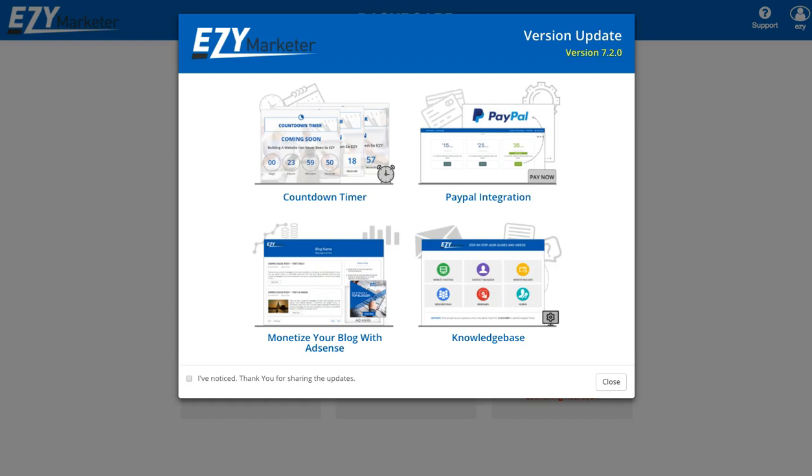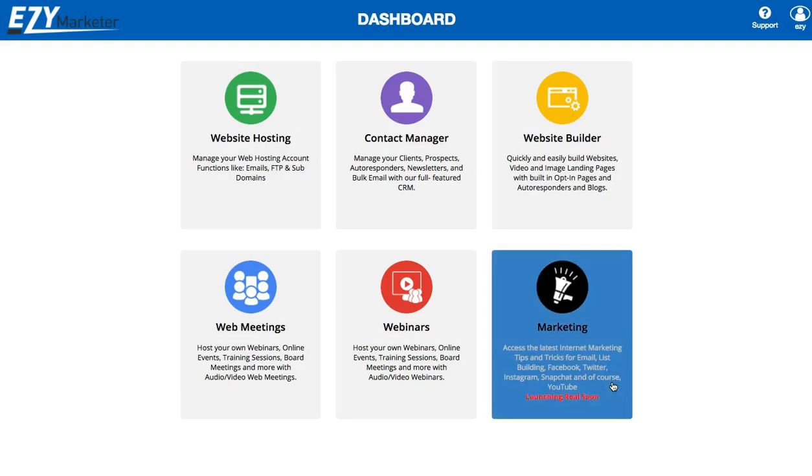When you first log into Easy Marketer, a pop-up will appear to show you about some of the enhancements that have been made. If you don't want this pop-up to appear anymore, you just click on the box on the bottom left, saying, I've noticed, thank you for sharing the updates. I'm not going to do that. I'm just going to close it because this is my demo account and I want the pop-up to continue when I demonstrate it to others later. So I click on close.